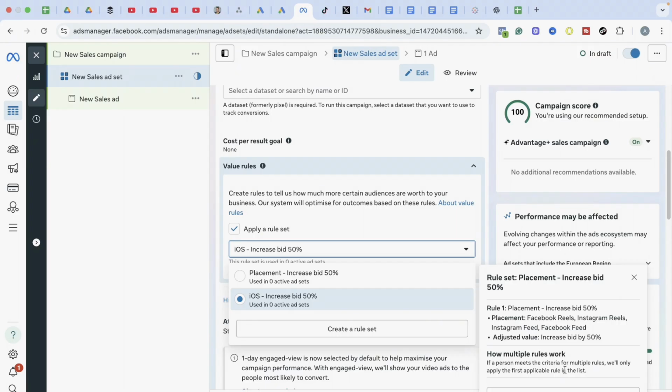It's a new Meta update that has been rolled out, and a lot of advertisers are already using it, and I will advise you to use it in your campaign. By implementing value rules, you are not just running ads, you are building a smarter, profitable acquisition engine that focuses on customers with higher lifetime value.